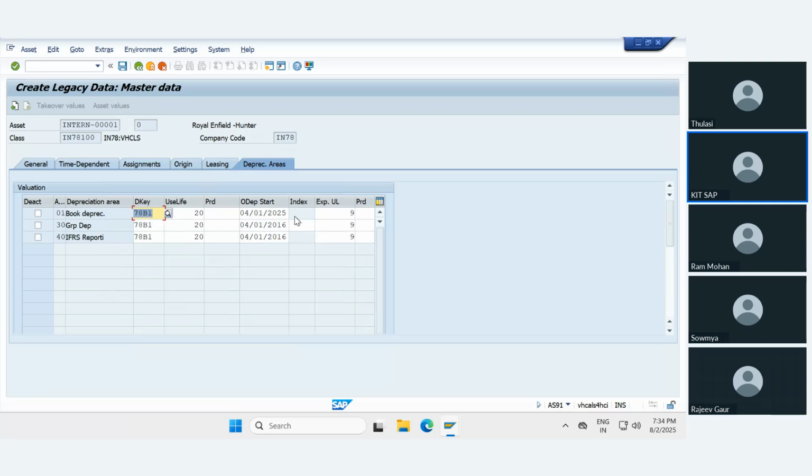So 1st of April 2025. First of April 2025. So how many years in total? 20 years. From that to 2025, how many years are completed? 9 years. You see here, what is this? Expired useful life. Already completed useful life is 9 years.